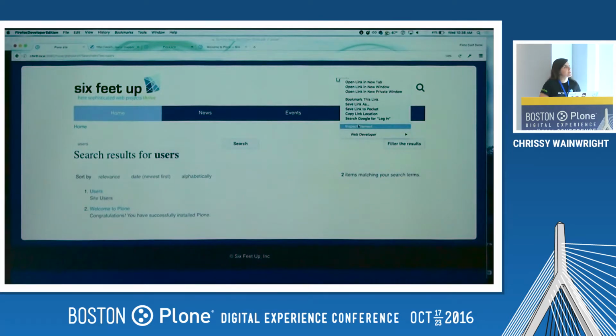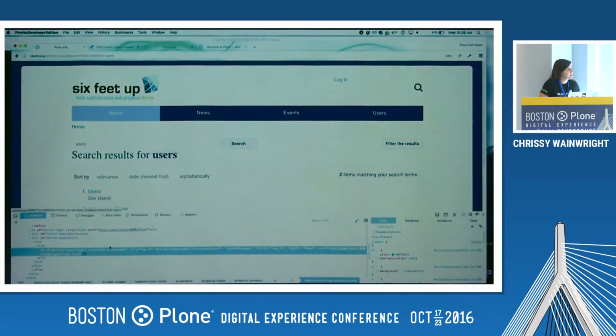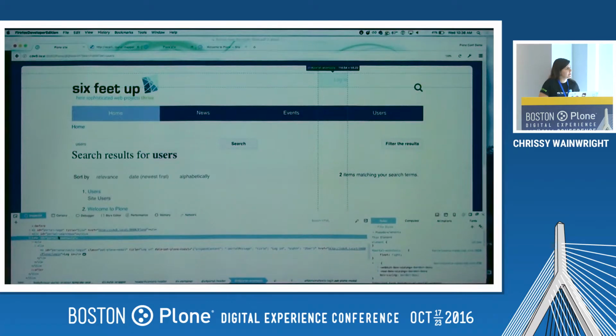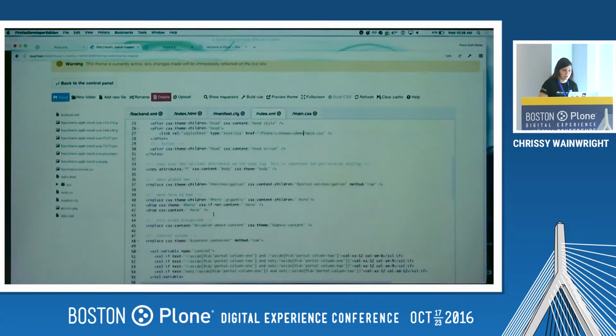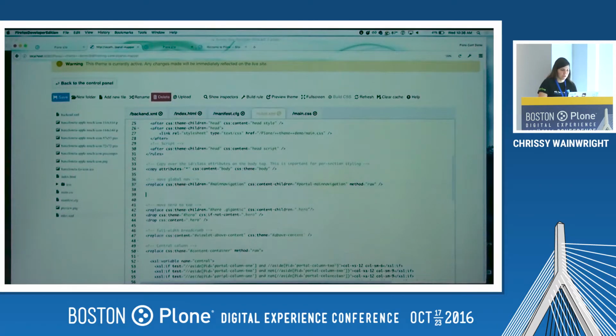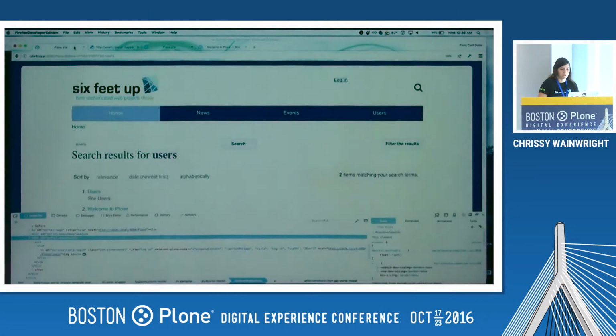So right now I'm just doing inspect element so I can grab the ID of this particular item. This is portal anon tools. I'm going to copy that ID from right here in my inspector. And in my rules.xml, I'm just going to throw this in here. It doesn't really matter where it goes. I'm just going to do a drop. So from the content, I'm going to drop the element with the ID portal anon tools. And so now when I refresh, that will go away.